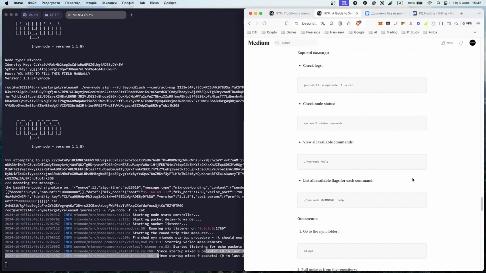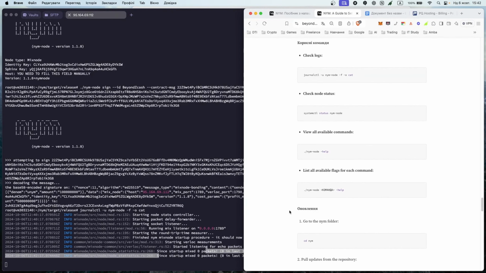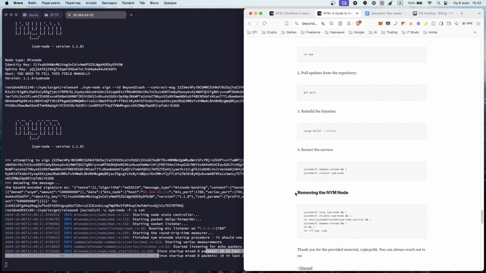Also, I'd like to draw your attention to the fact that the Nym project has privileges for quality servers. The team can delegate their own Nym tokens to your server so that your server can mix packets more often and receive rewards.